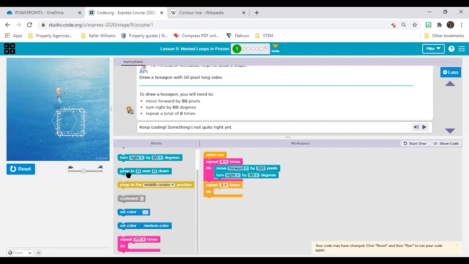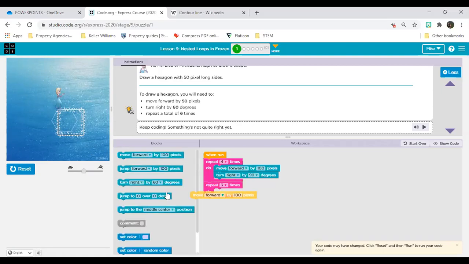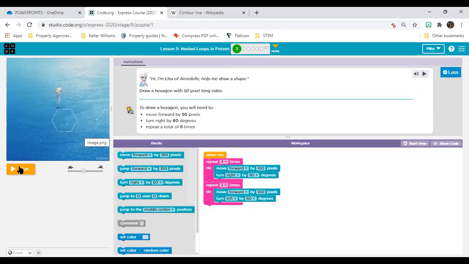She is going to move forward by 100. And then she is going to turn. Remember, she's moving forward by 100 and then she has to go up. So that is left. So she is going to turn left by 60 degrees. Not right, turn left. And if you want to check, you can see she's going to turn left by 60 degrees. So she's going to the top. Okay, she's going to turn left and she's going to repeat that 3 times. Let's reset and run that.